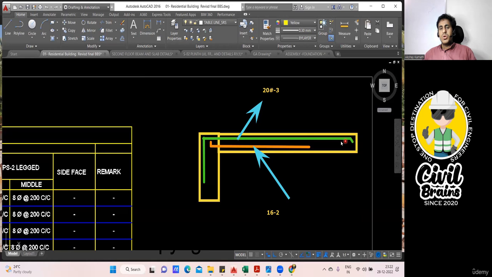Very simple. You'll again measure the distance from here to here. Length you measure, from here you deduct one cover. Here there is no column, this is a beam, so the beam cover will be 25 that you deduct. Then this will be the length which will go in the column. Whatever is your column dimension, from there you deduct one cover. This complete length is your development length. Total development length minus the horizontal part, you will get the vertical part. Cutting length is done.